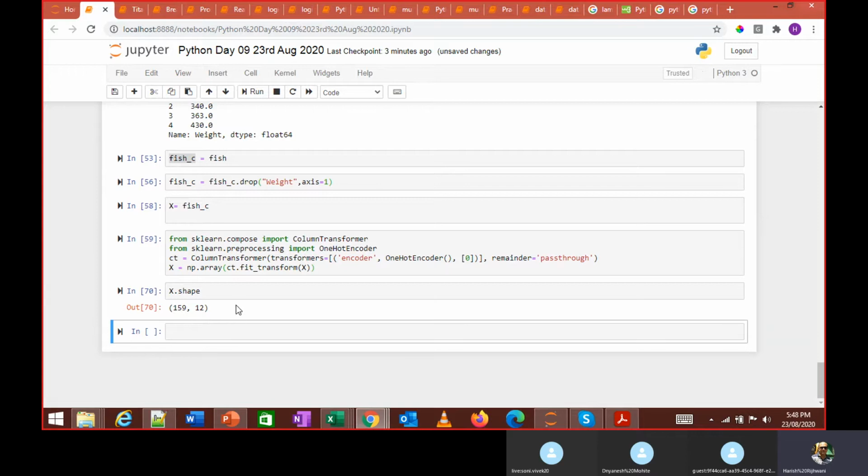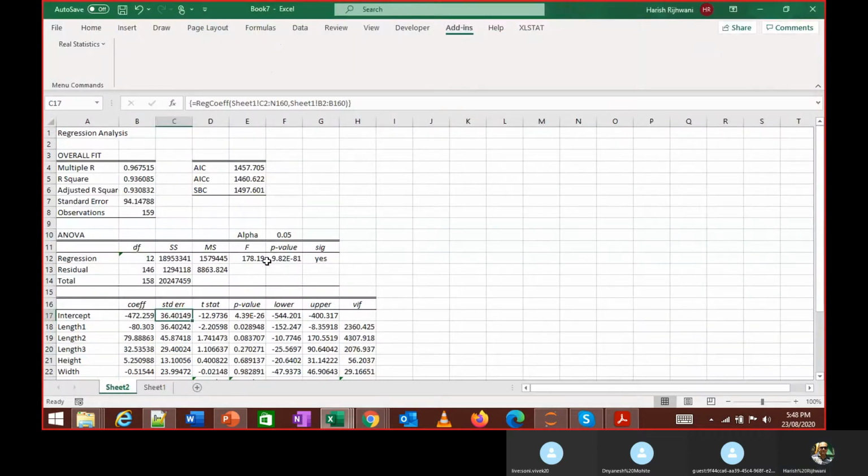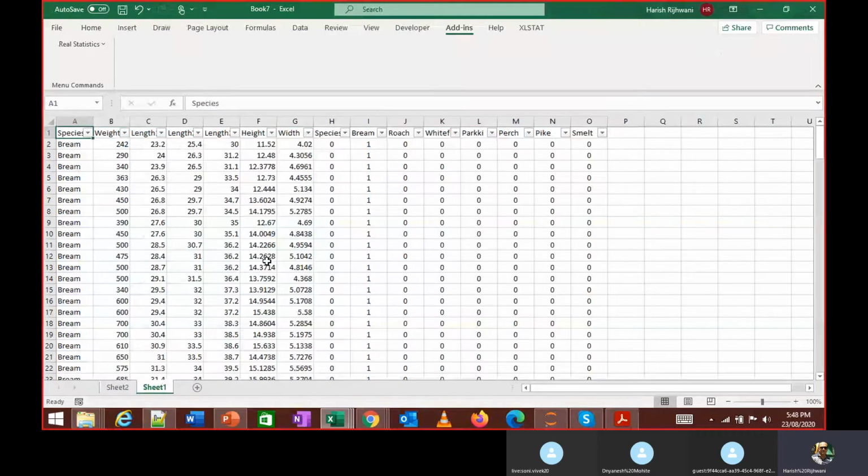There are 159 rows and 12 columns. So what has happened when I look at my Excel sheet, which I had? Okay, I had this. I don't have weight. I have all these columns. I have these 13 columns. It has given me 12 columns in the end.